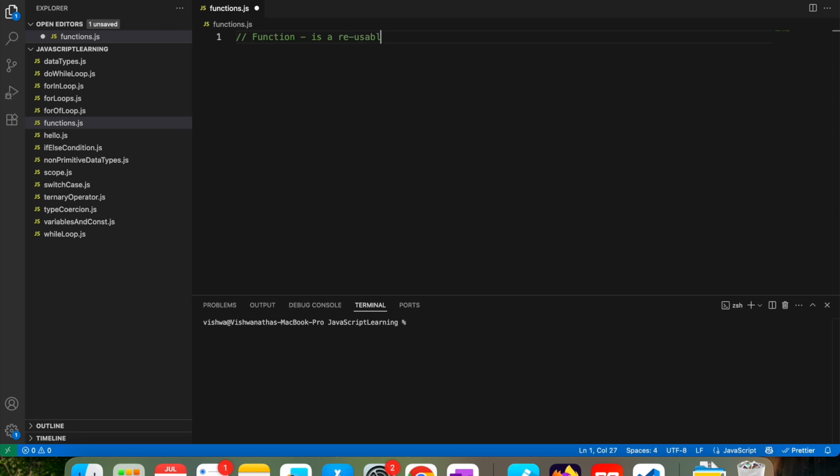Firstly, let us understand what is a function. A function is a reusable block of code that performs a specific task when called.